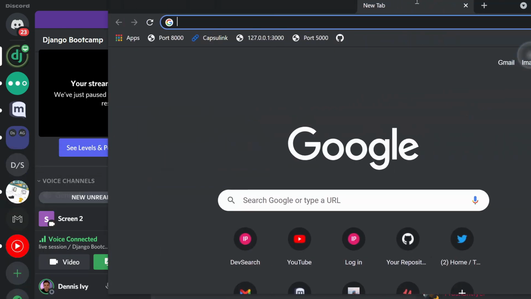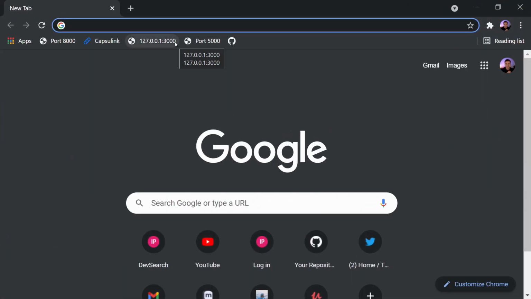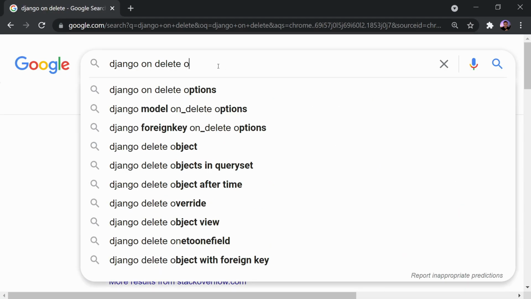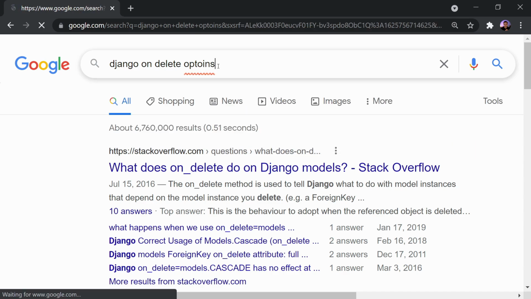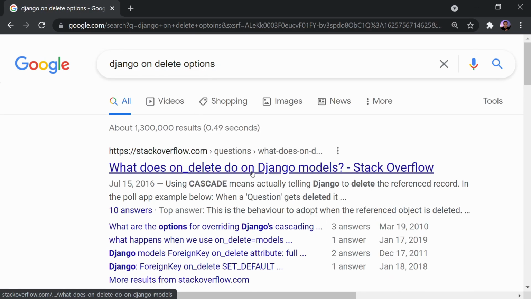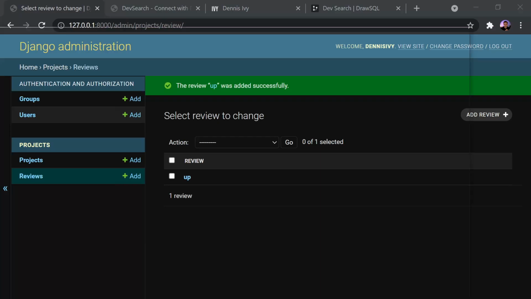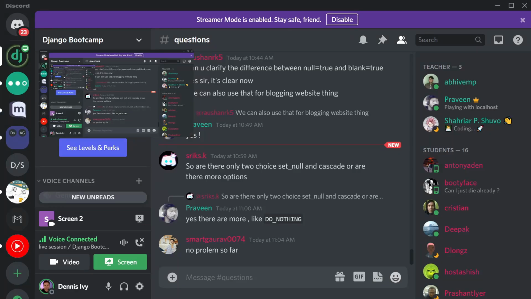Let me confirm that. So I'm going to Google this up with you guys. We're just going to do Django on delete, and then we're just going to do options. I swear there were more options, but I can't remember the exact confirmation. Let's see. Praveen actually answered that. He said, yes, there are more, do nothing. Yeah, so that almost seems like null. So there are more options. I thought there were more too.